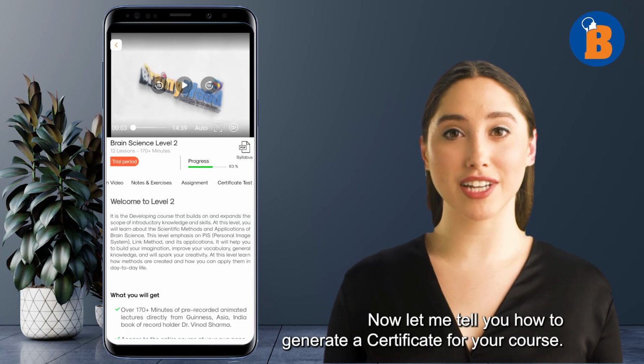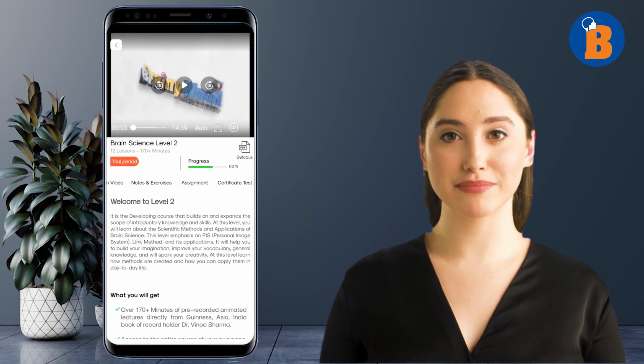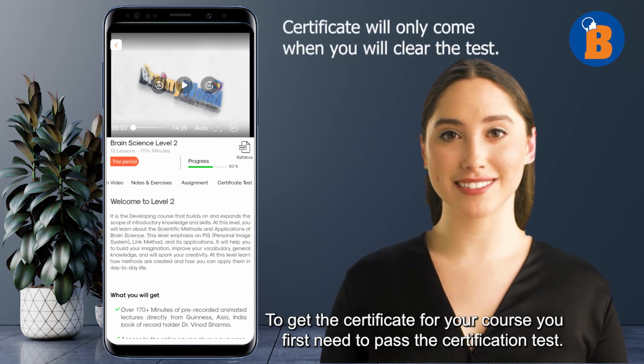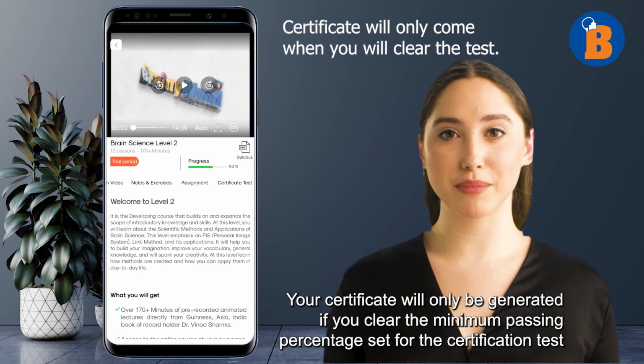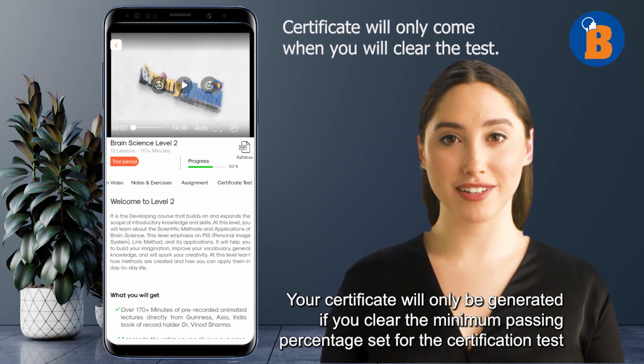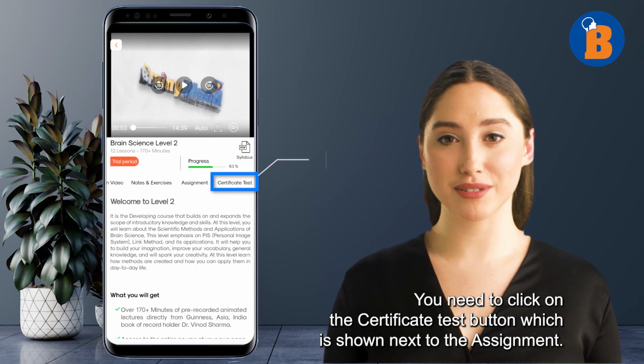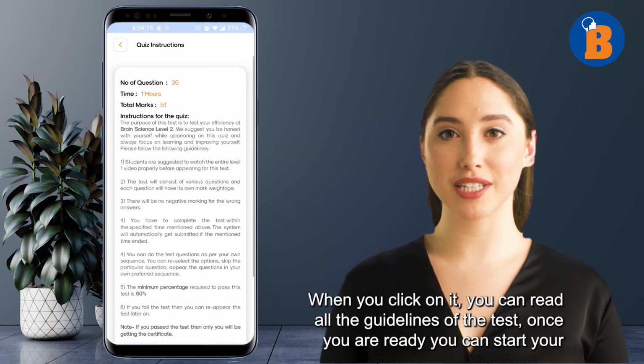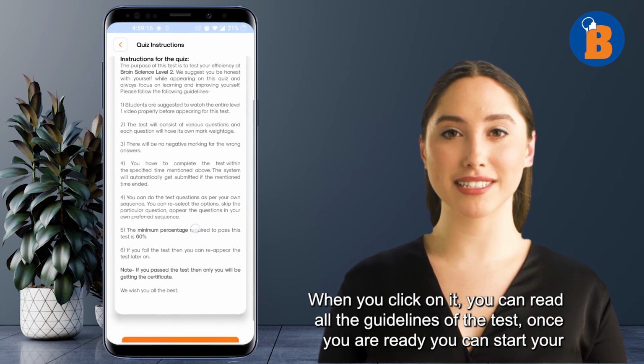Now let me tell you how to generate a certificate for your course. To get the certificate for your course, you first need to pass the certification test. Your certificate will only be generated if you clear the minimum passing percentage set for the certification test. You need to click on the certificate test button, which is shown next to the assignment. When you click on it, you can read all the guidelines of the test.